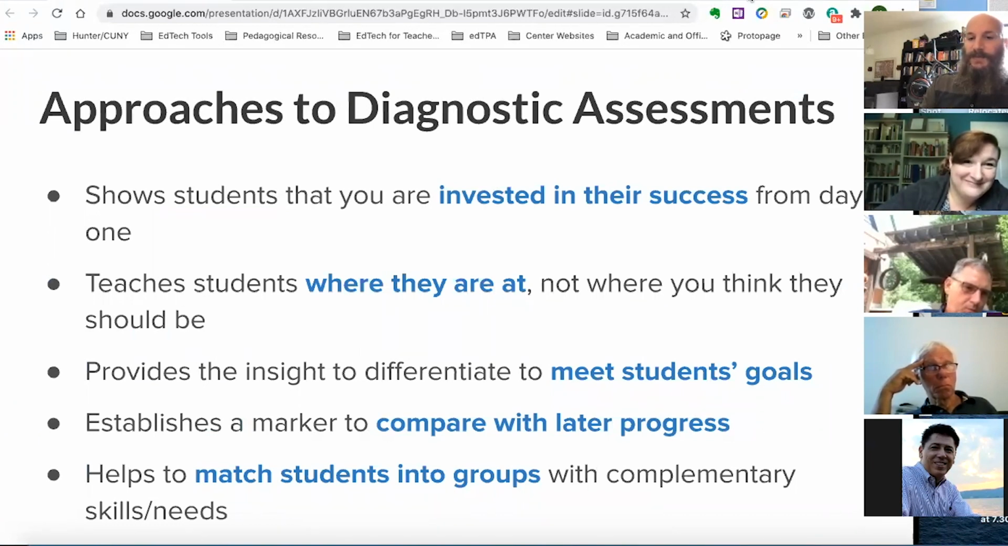So for diagnostic assessments, it helps students to become more invested in success from day one. When you are using this process to learn more about the students, it gives them a feeling of security that, okay, my professor's looking out for me and wants to make sure that I'm coming in with the correct level of skill, with the correct assumptions. It helps students to identify their misconceptions, to place them where they are, so that there's a metacognitive component to this that allows students to self-regulate.